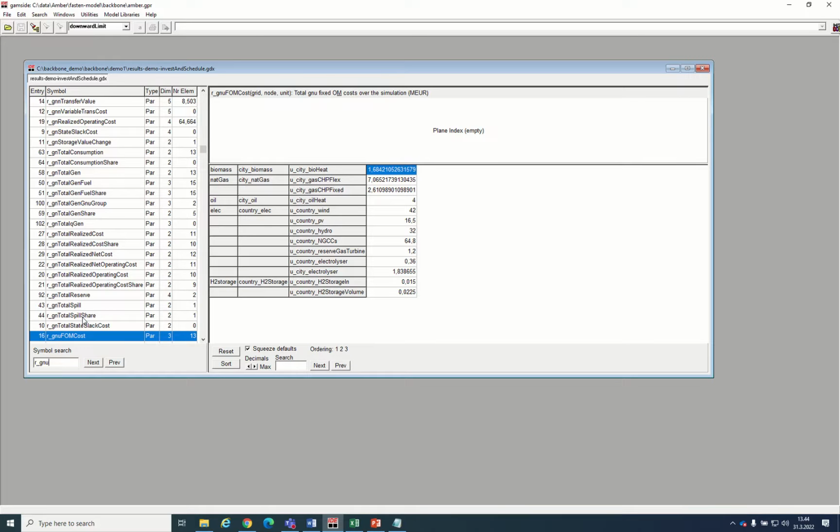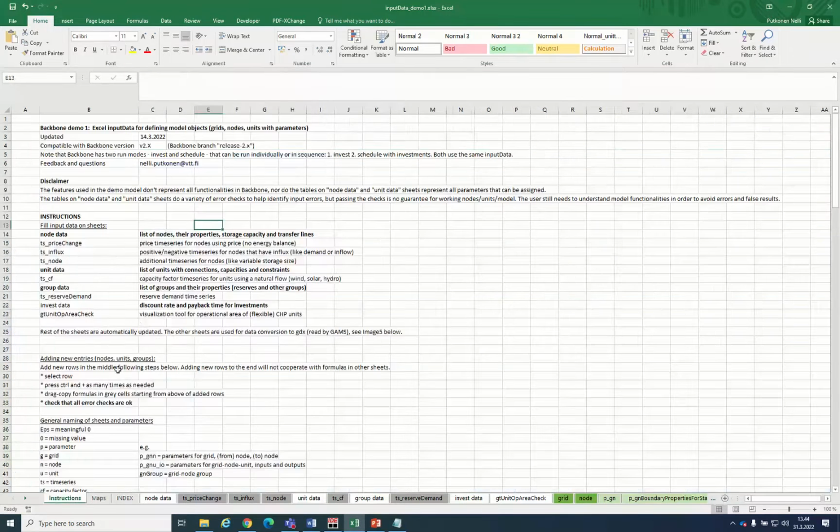Notice that we have not gone through all the details, and to learn the usage of Backbone will require spending many hours studying. If you are interested in starting to use Backbone in your own research project and want further information, then please contact this address.